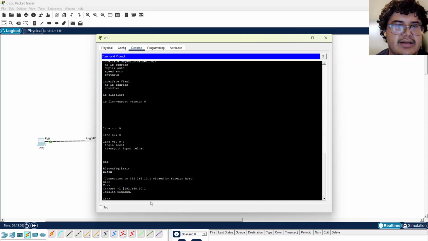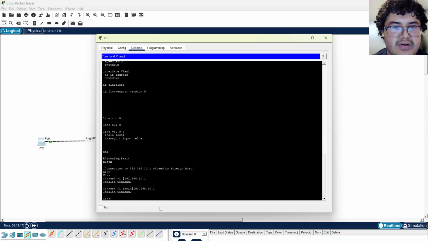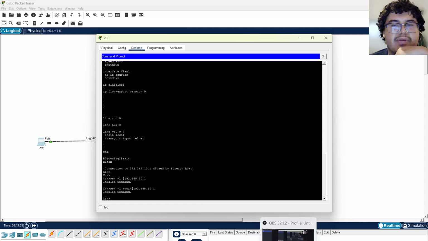All right, now it should be ssh -l, the username, and then the actual IP address that we're trying to connect to. Give me one second while I find out the syntax of the command. Okay, I'll be right back.